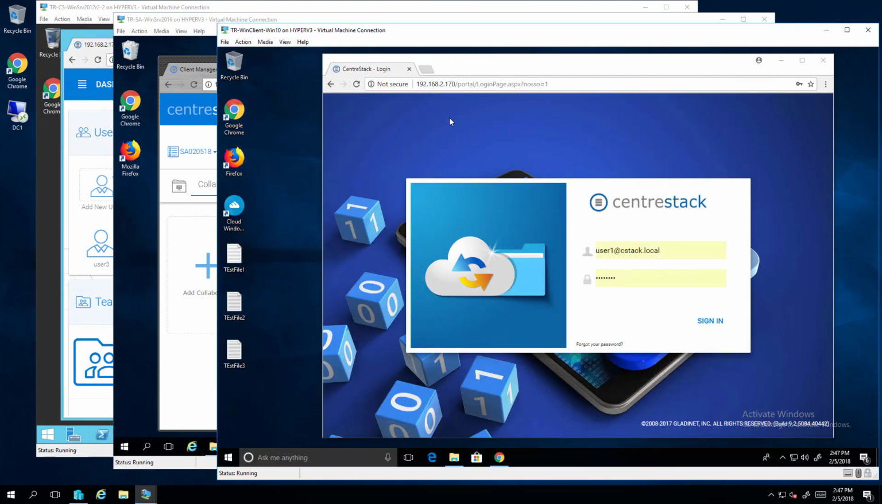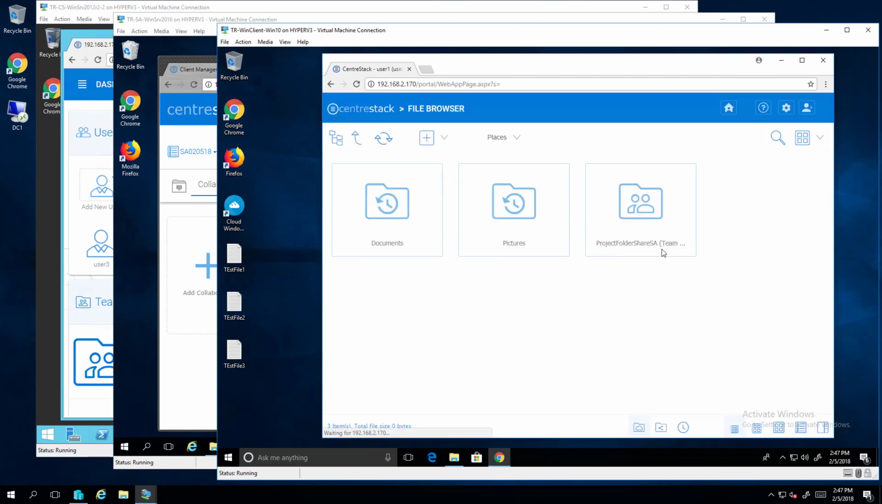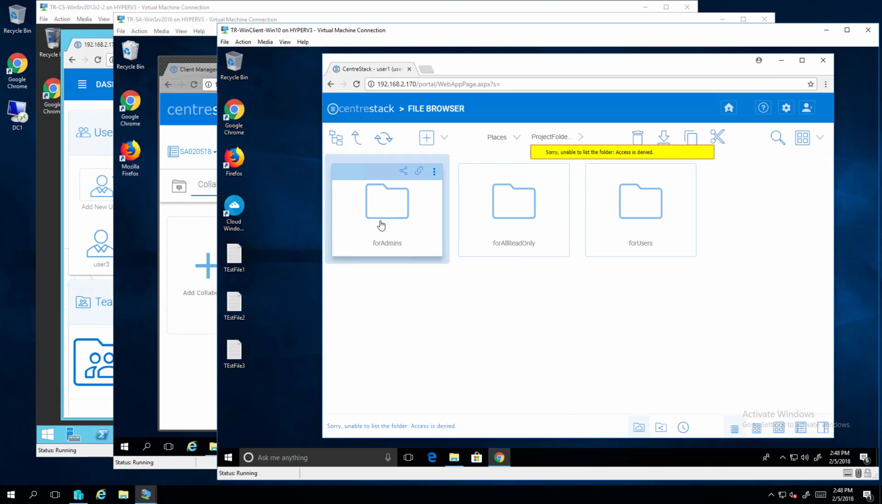Now I'm going to jump over to my Windows client, which is installed on a Windows 10 machine. And here I'm going to log in as one of the users from the Active Directory on my other machine. So now logged in as user 1, I can see the Project Folder Share SA that was just migrated to the server. And if I go inside there, I can see I've got 3 folders: for admins, for all, read-only, and for users.